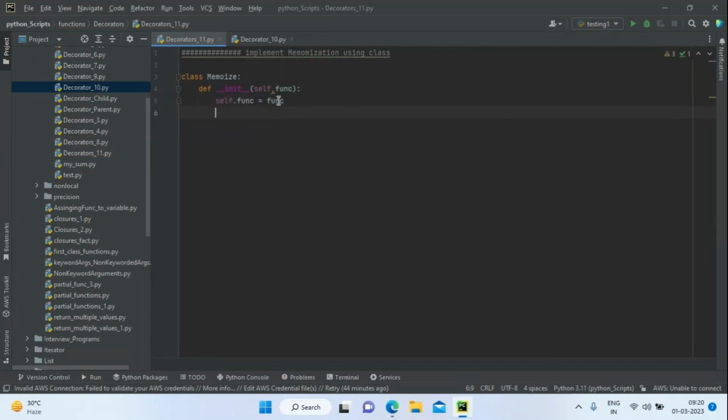See, this function is nothing but an argument. This self.function is a variable actually. Self is nothing but the class instance. This func is nothing but a variable. You can keep some other names as well. You can keep any name, but for readability I'm keeping it like this: self.func equals func, and then I'm going to have one more variable.